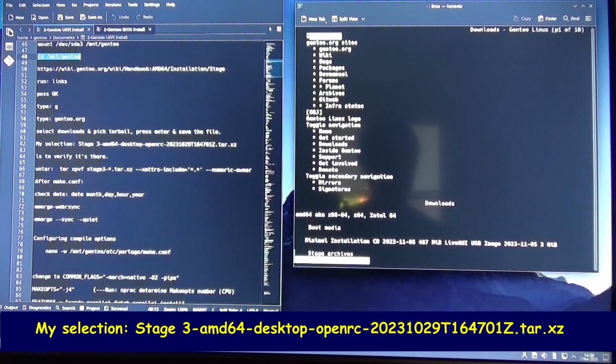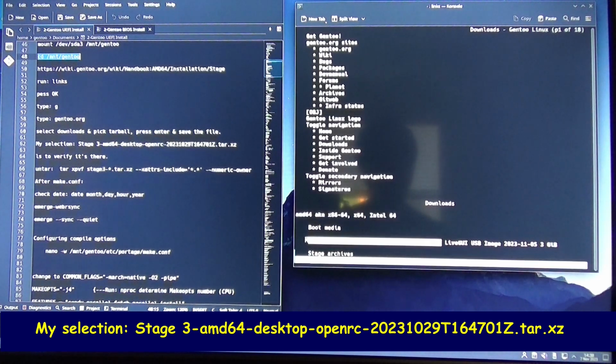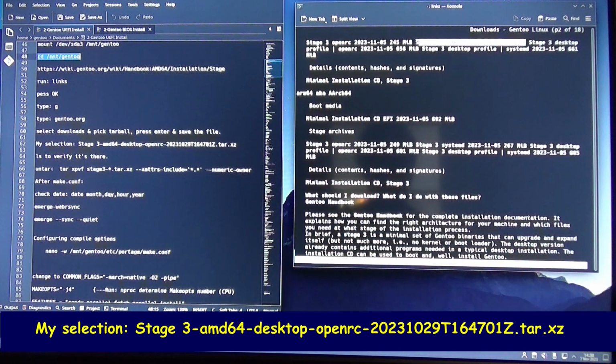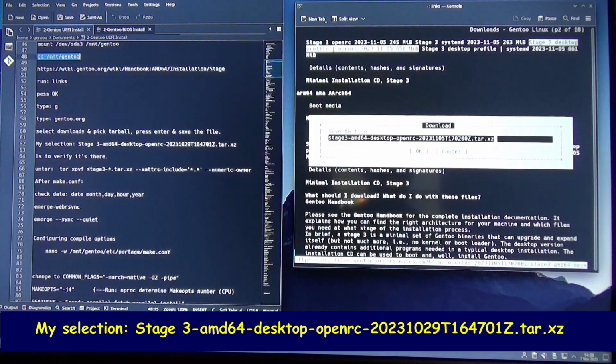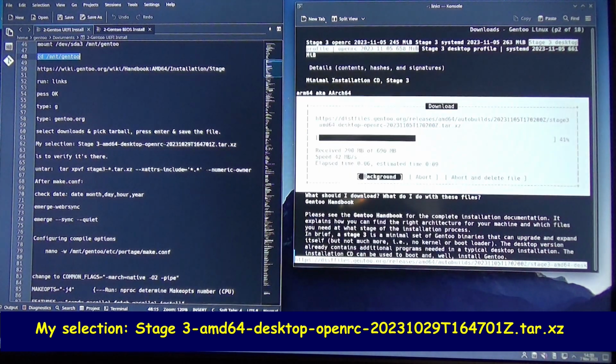When that loads, we'll go down and find the stage 3 tarball that I want, which is the first one, OpenRC. It's just a basic layout. Here you've got the same thing with systemd. This one, I'm going to select stage 3 desktop profile. I'm going to press enter. And it's going to ask me, do I want to save it? I'm going to say yep. And then it's going to give it a name, and I'm going to say OK, tab to OK.